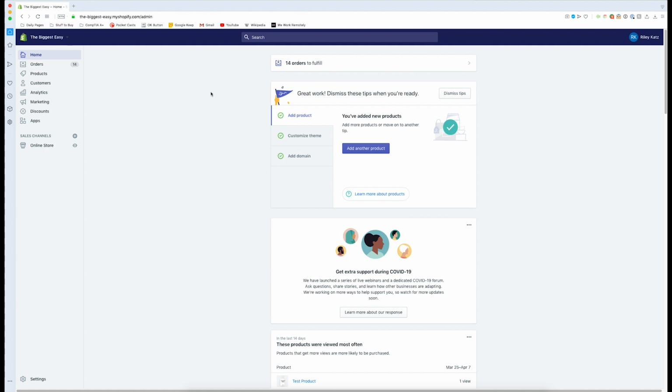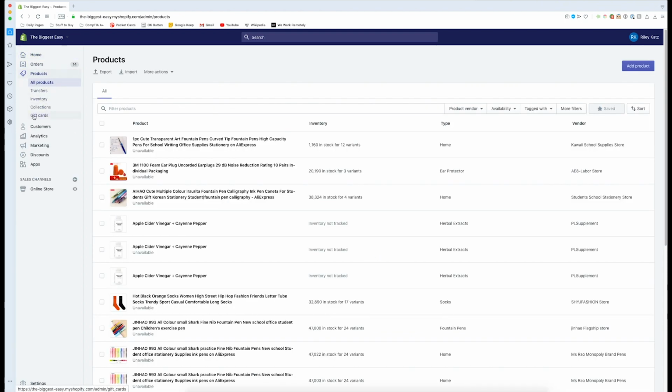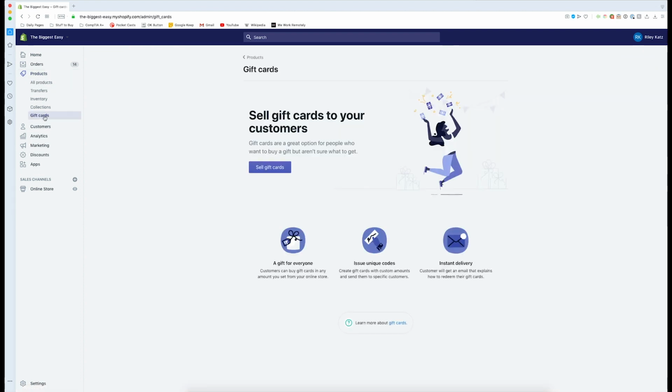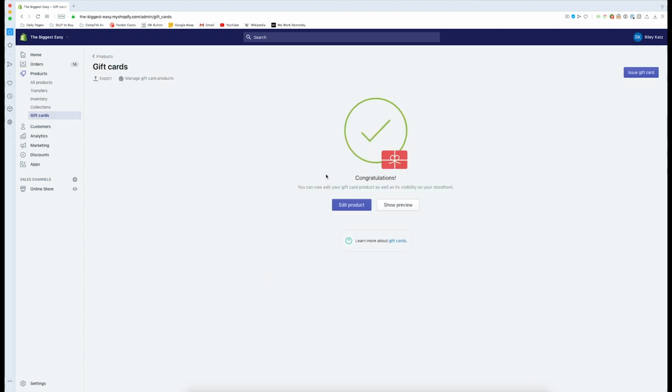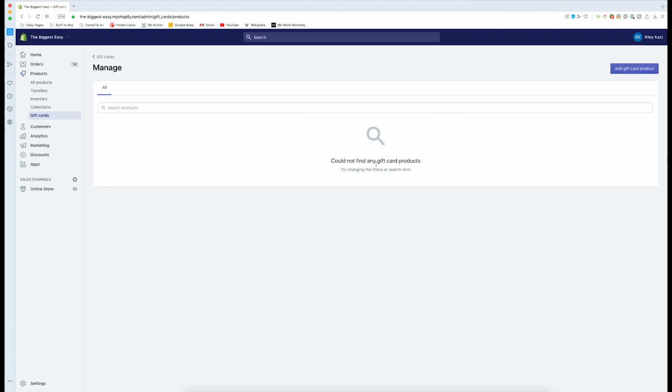Now let's get started. Once we log into Shopify, we're going to go down to the tab that says Products. Press that, and then go down to where it says Gift Cards. Now right here, you're going to press this button that says Sell Gift Cards. And now we can start setting up the gift cards we have. So let's start editing these.